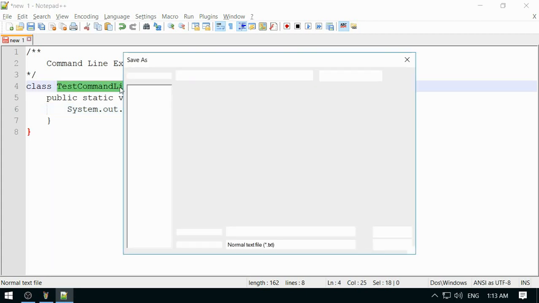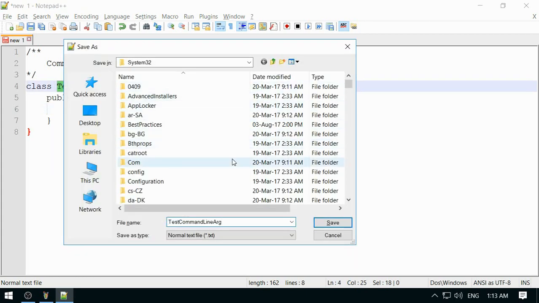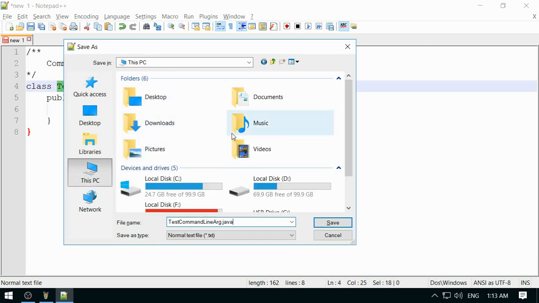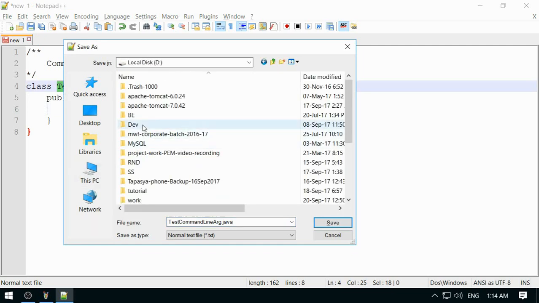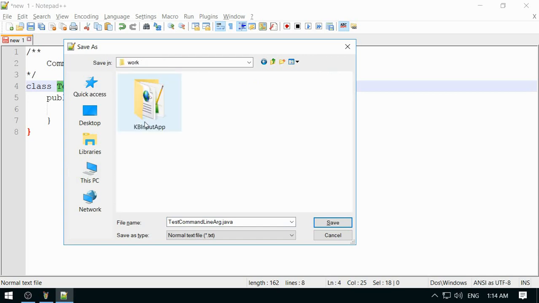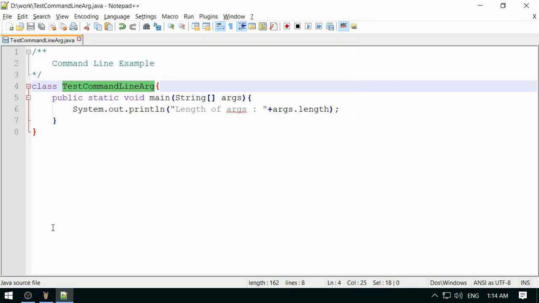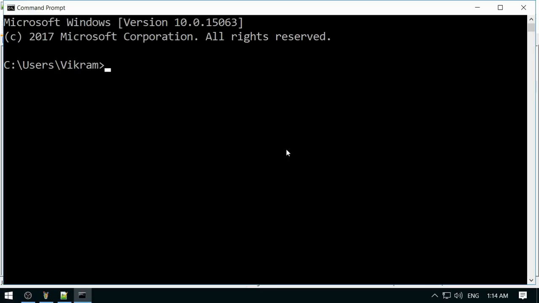Save this program in our folder. This is .java. Where to save this? Go to D drive. I'm using here this D drive, and this is my work directory. Copy this, save here. Go to command prompt here, and D drive, cd work.